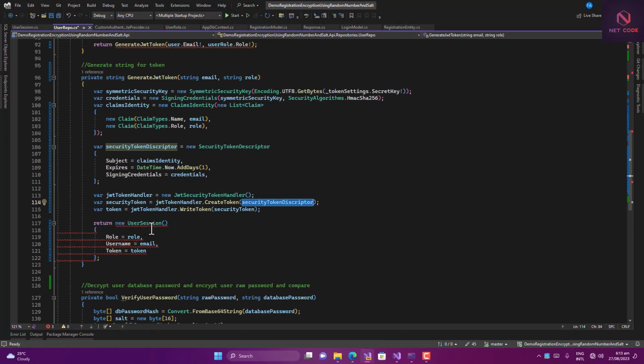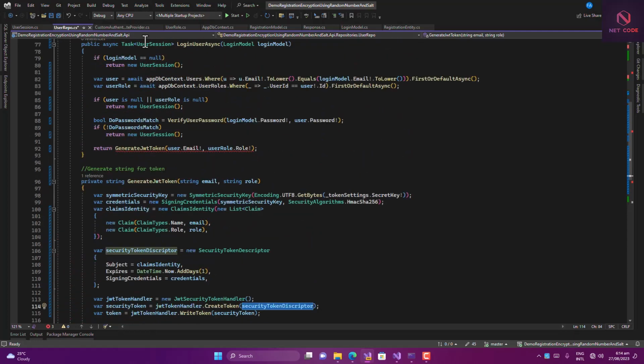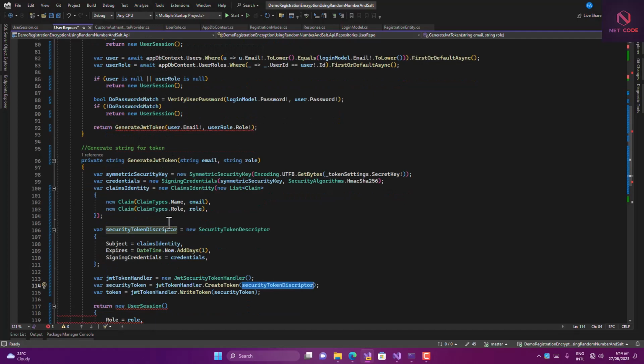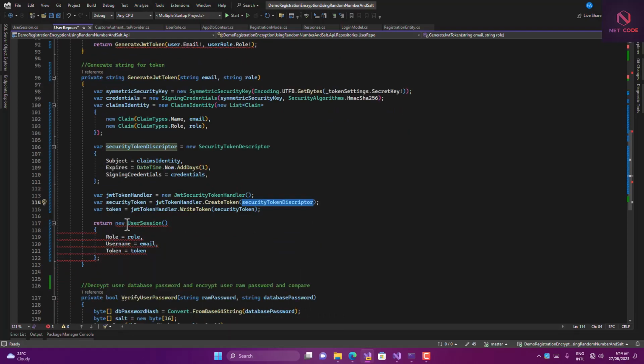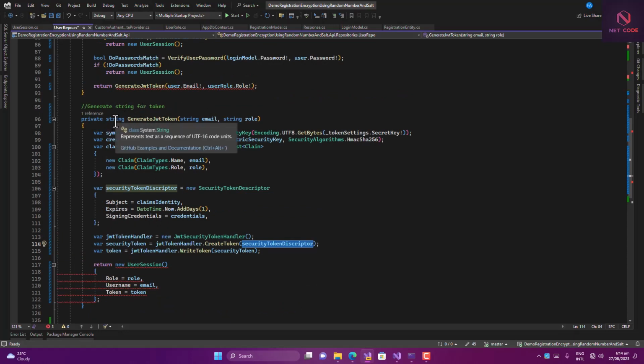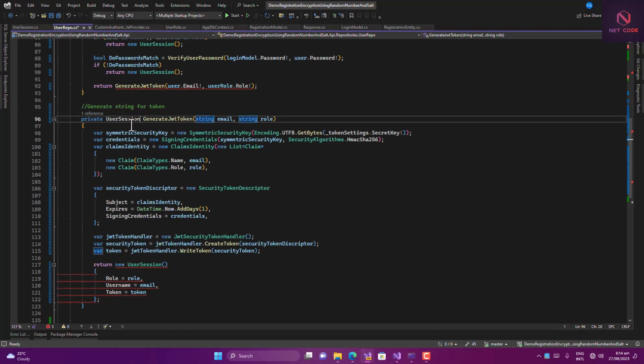So as you can see, we are going to return a user session because this method here needs to return a user session. So we have to return a new user session from this, and now we assign this row to the row that we have, username to this email, and now this token to the current token that we have. But as you can see, it is saying that it cannot convert this. So this means that here we have to change this to a user session. So you can just make a copy of the user session and paste it here, and that's going to be the user session.